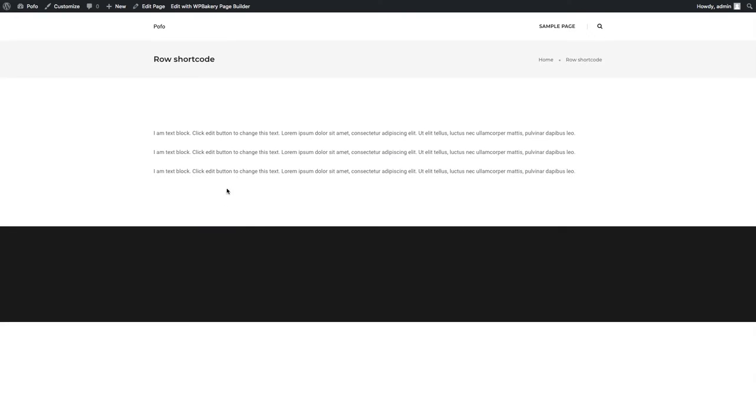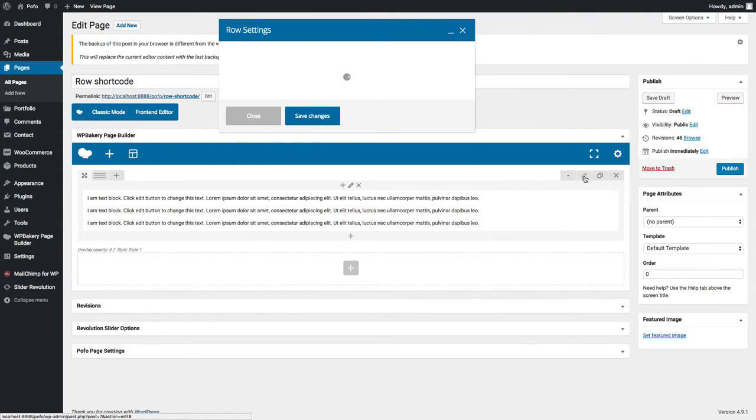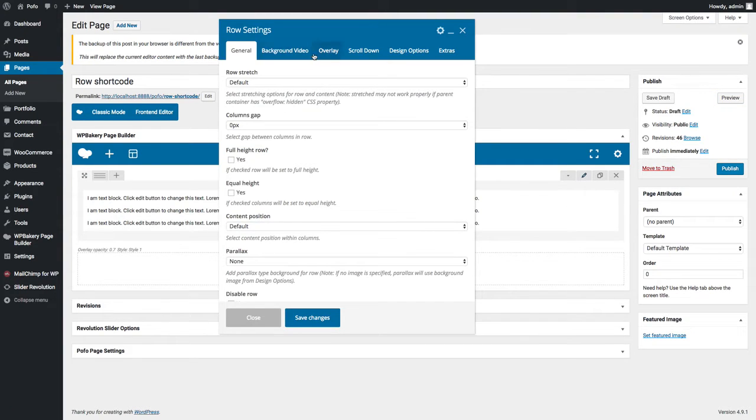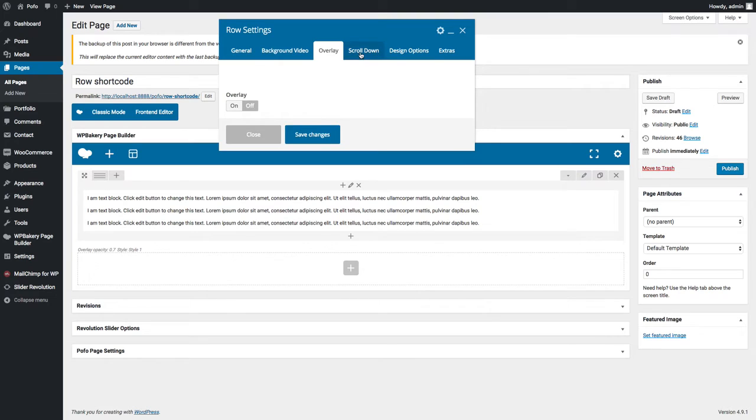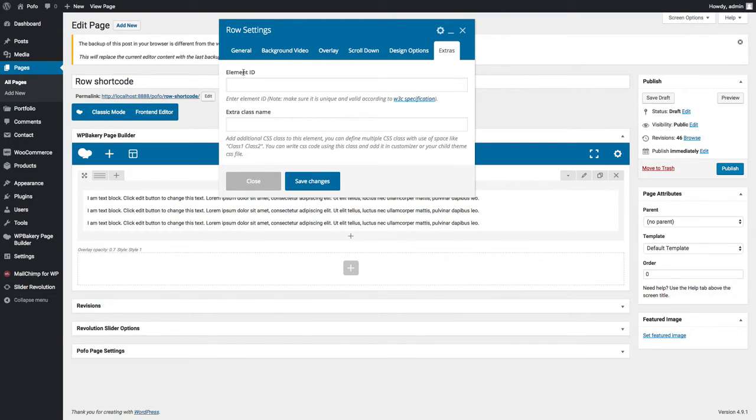My text block element with row is visible in front end with preview. Now click on pen icon to change settings of row shortcode. Row setting has different tabs: general, background video, overlay, scroll down, design options and extras. Each tab provides different settings.